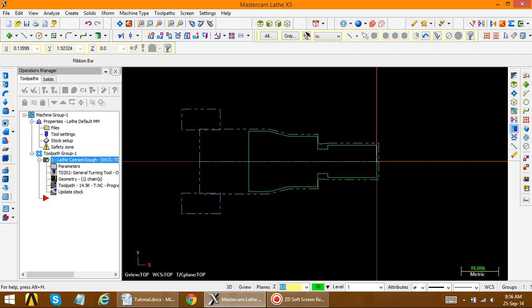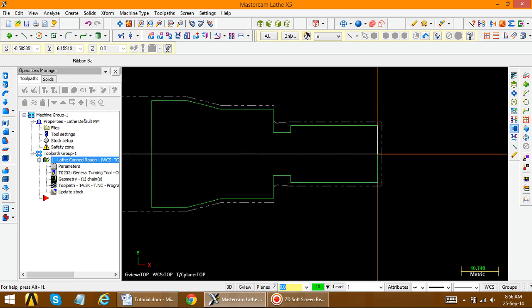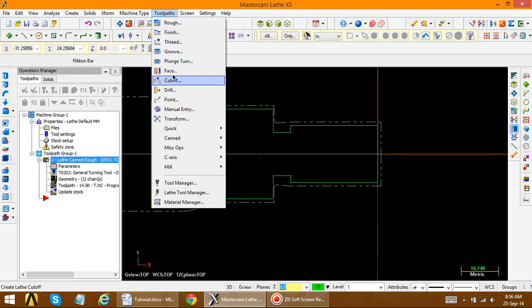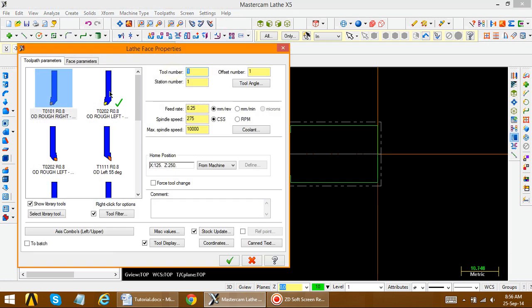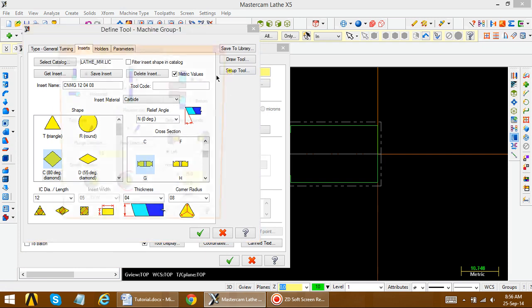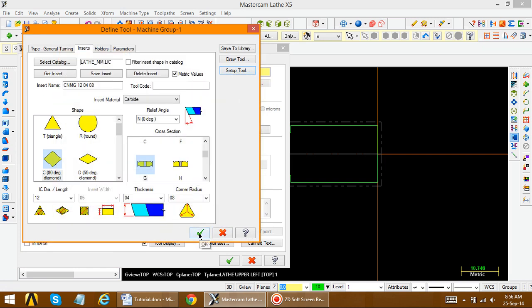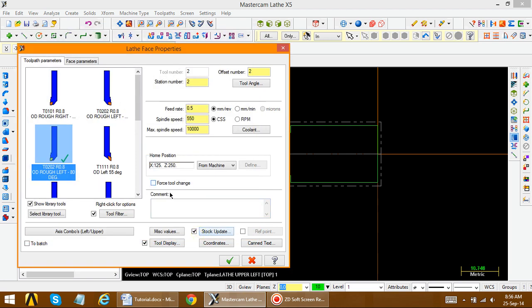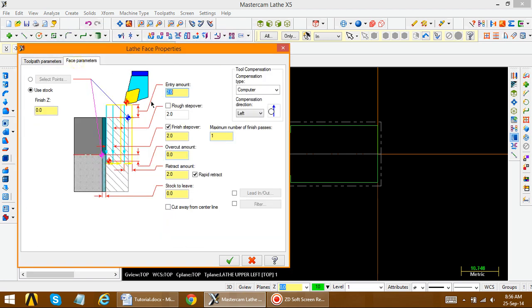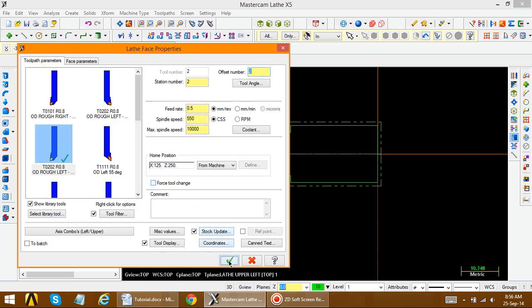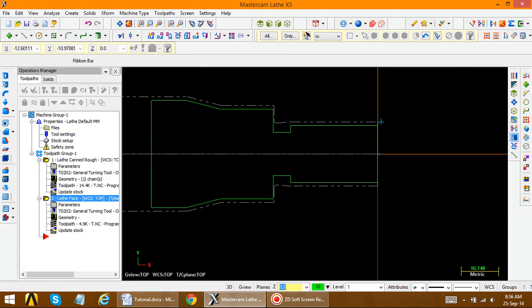The next part is facing. Okay now. So we perform roughing on this section. So we have to also remove this part also. So perform facing tool path, face. Okay, so this tool is selected, setup tool, vertical clockwise. Okay, then face parameter, if you want to change, then change, otherwise leave as it is. So, okay, so finish facing is performed.